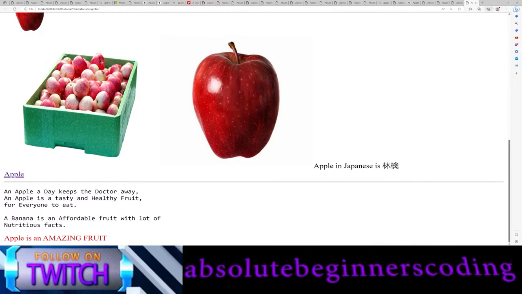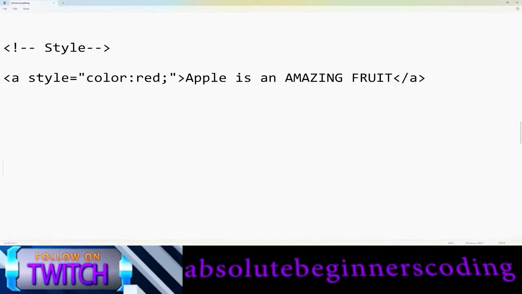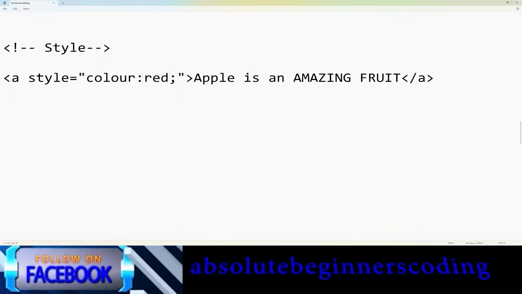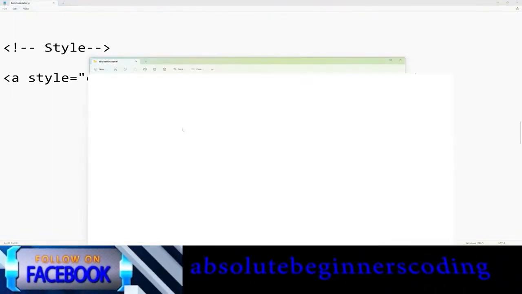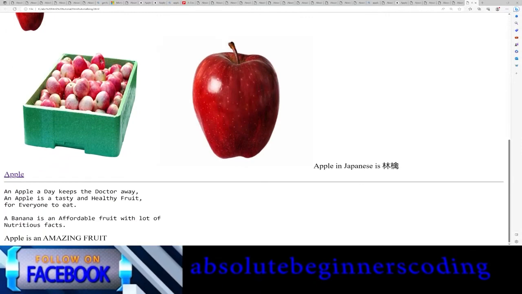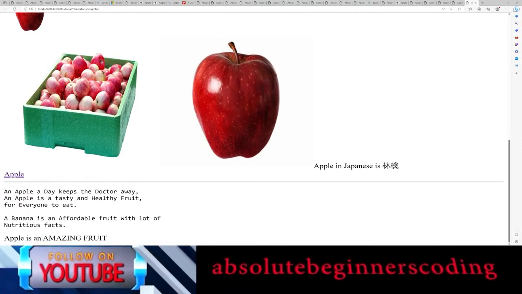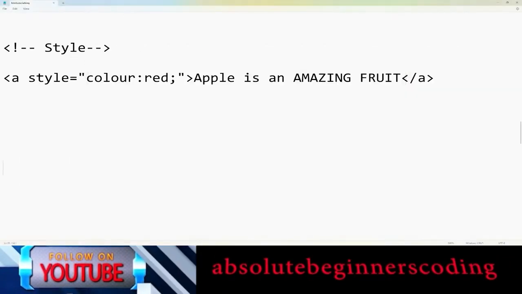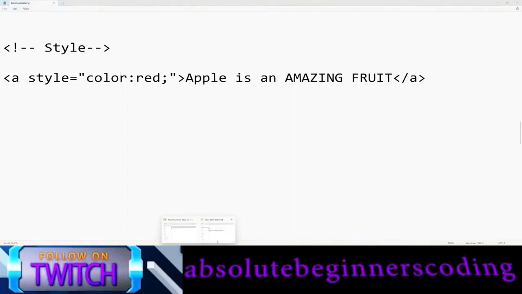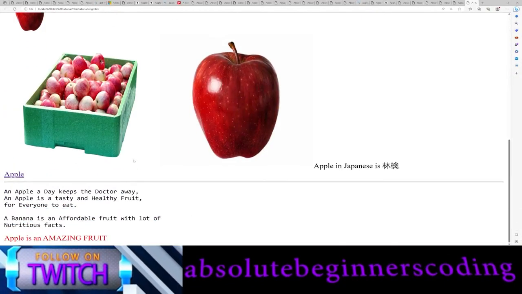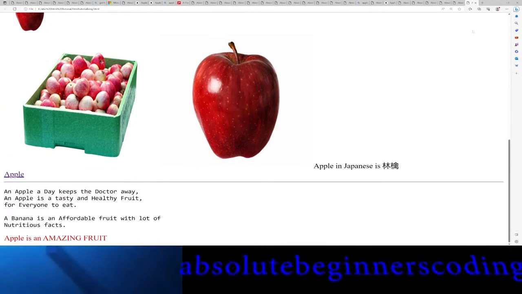What happens if I type it in British English, COLOUR? I guess it will throw an error, or it might not take it. So you can see it's not taking it, because it has been formed by an American. I should use the American English, not the British one. Okay, now it will work. Now we can see that it's in red color.